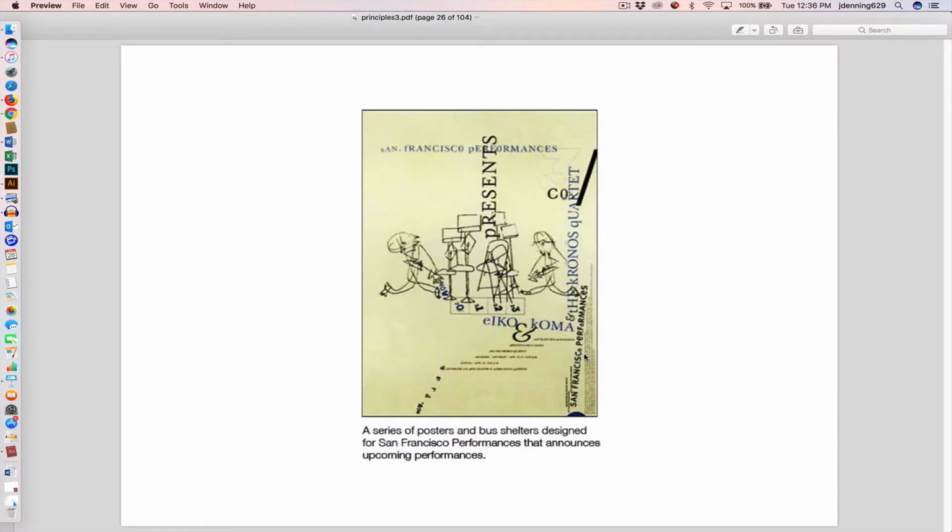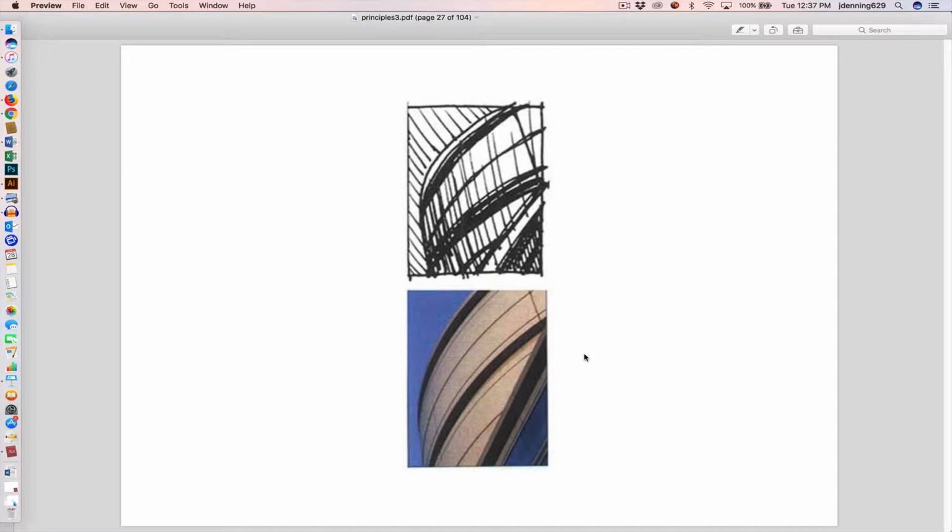This was a series of posters designed for San Francisco performances that announced upcoming performances. And they were put up all over bus shelters and various places in the city. And you can see how line is really a primary element in the design. And this is just using an image as reference. This is something that designers frequently do, where they'll take an image and they'll sketch it out and redraw it or re-envision it.